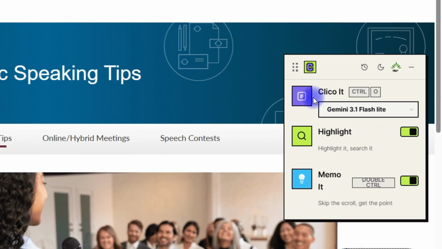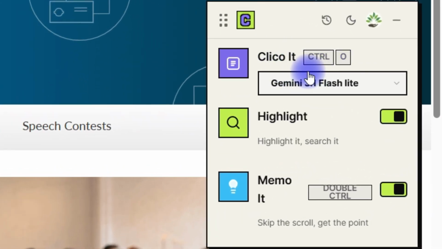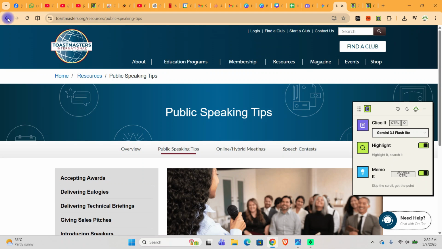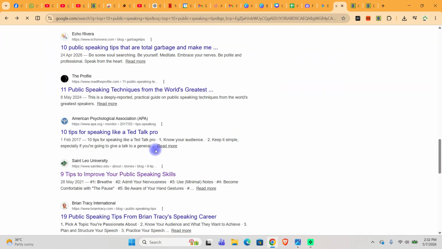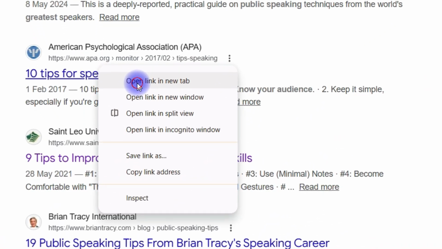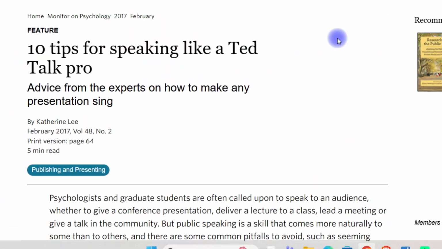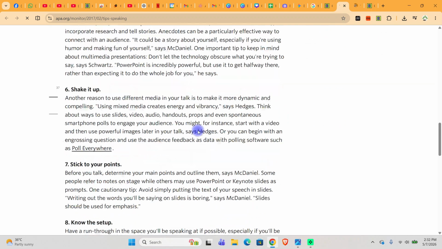You can opt the option to click on it with Control O, and then you can highlight a section to search for it, and then you can hold the double control to give you a complete summary of the page. Okay, so let's say in here I have this summary. I'll search for 10 tips for public speaking. Okay, let's check even this Brian tips. So once you're here, these are 10 tips for public speaking.